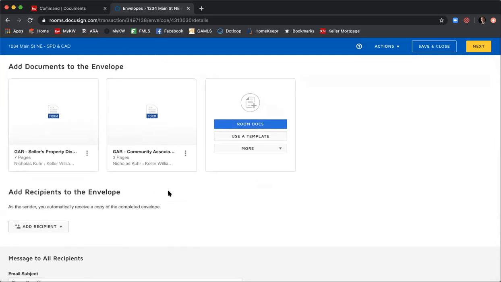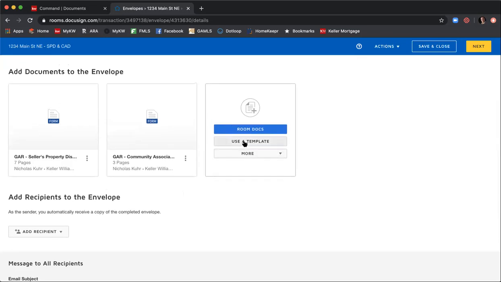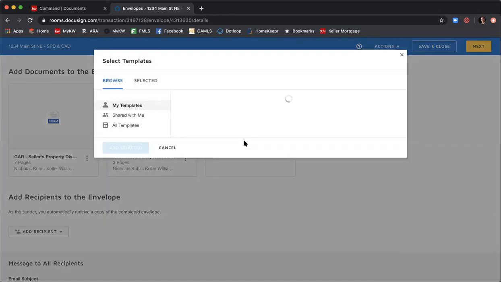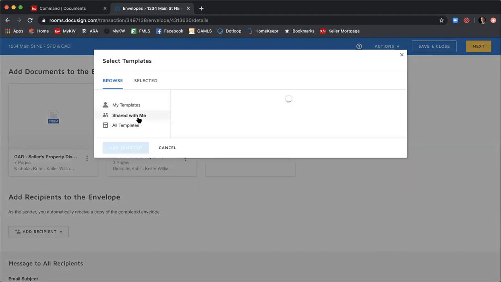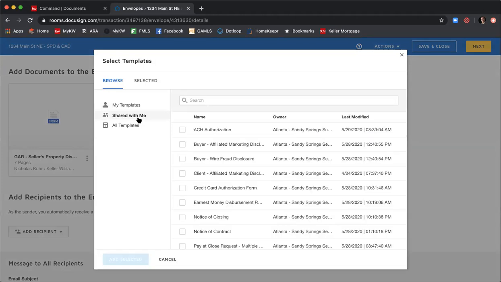Now, if you also want to add the affiliated marketing disclosure and the wire fraud prevention document from Keller Williams First Atlanta, the way you add those is you're going to click Use a Template here in the envelope, and then you'll select Shared with Me. The reason they're shared with me is because these are the documents that the MCA office has put together for us as agents in the office.